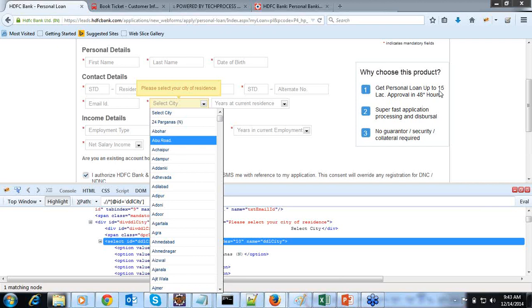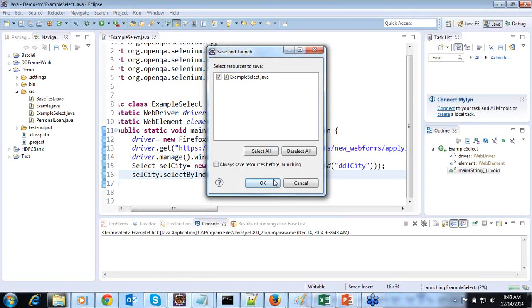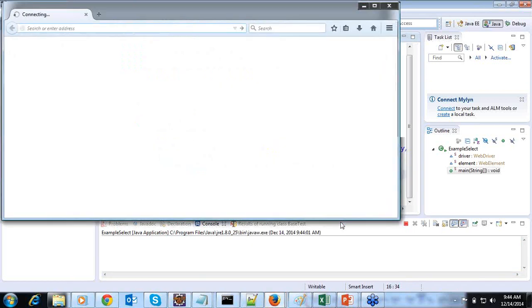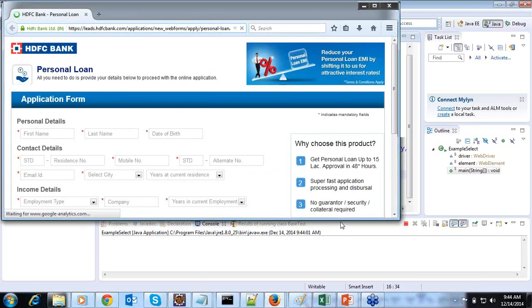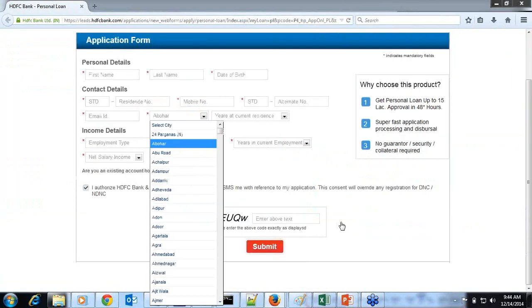Let us see how exactly the script will work. So here I have used index as 2, and let me run this script and see what option gets selected. This script execution has started. The browser got launched and it is navigating to the page called personal loan, and it will maximize the browser first. Then it is selecting the Ambernath value because I have given index as 2.